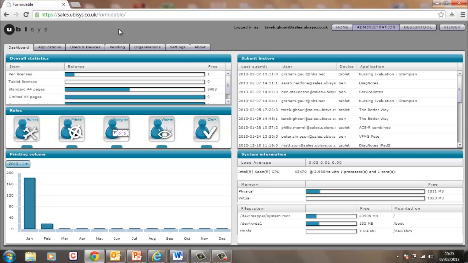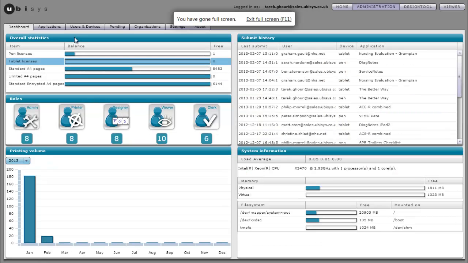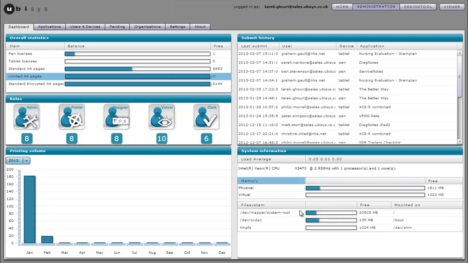So straight away we're presented with a dashboard, and as you can see, the dashboard is really set there to give you a snapshot, if you like, of the state of your server, which is down here in the bottom right hand corner. Up here is a list of the last submissions and who they were by and which device it was from and what the form was called as well.